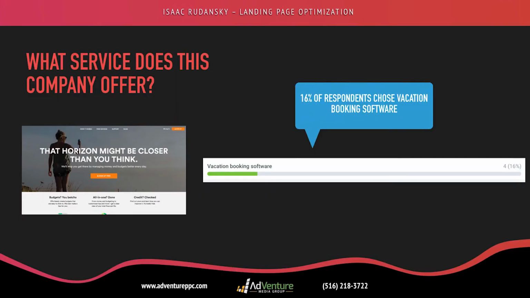In this 5-second test, I didn't ask users to just write what they thought the company did. I gave a list of a few different options. I gave the right option, which was software that helps people manage their business finances and personal finances, and a few other options. One of the other options, in a multiple choice select, was vacation booking software. This is not what they offer. In the first version of the design, 16% of respondents thought that this company offered vacation booking software after reading the headline and subheadline for 5 seconds.